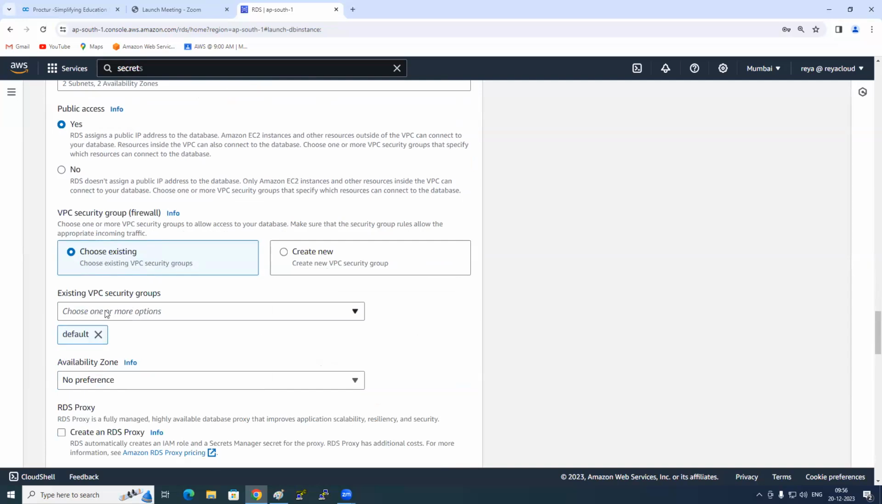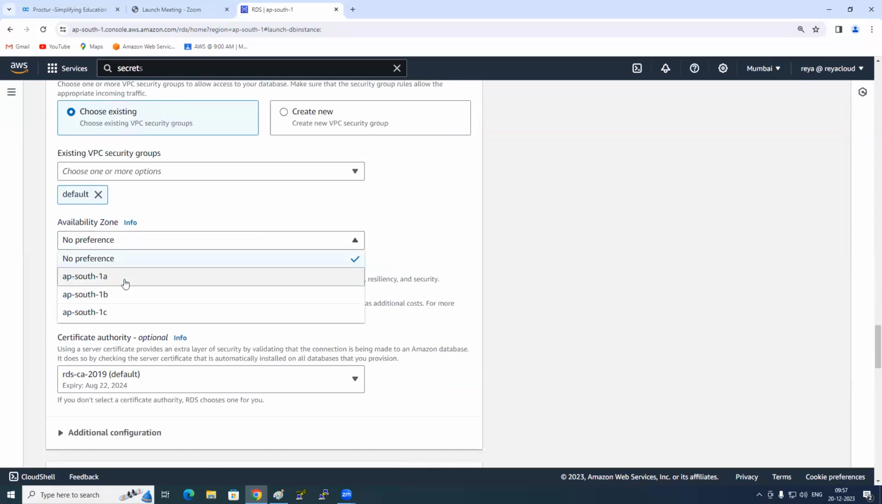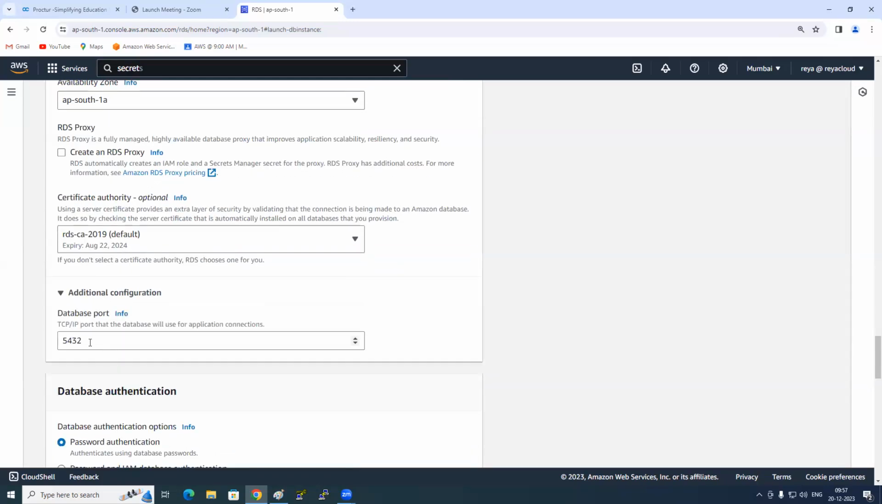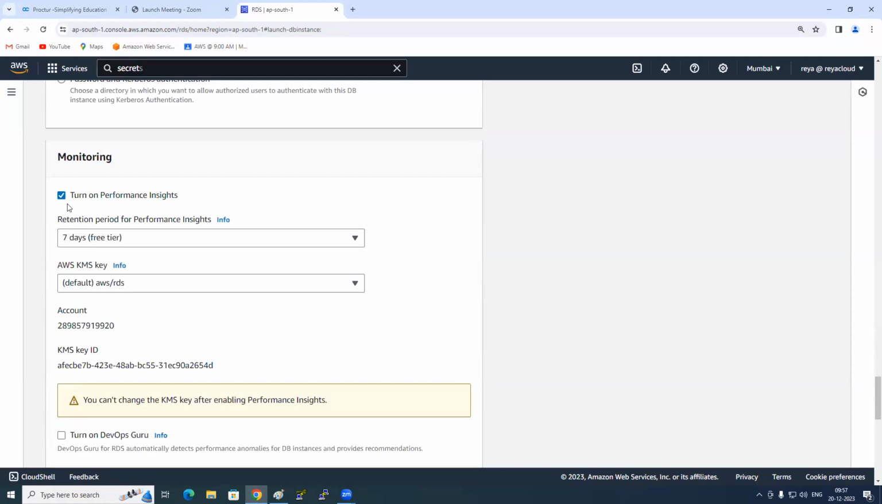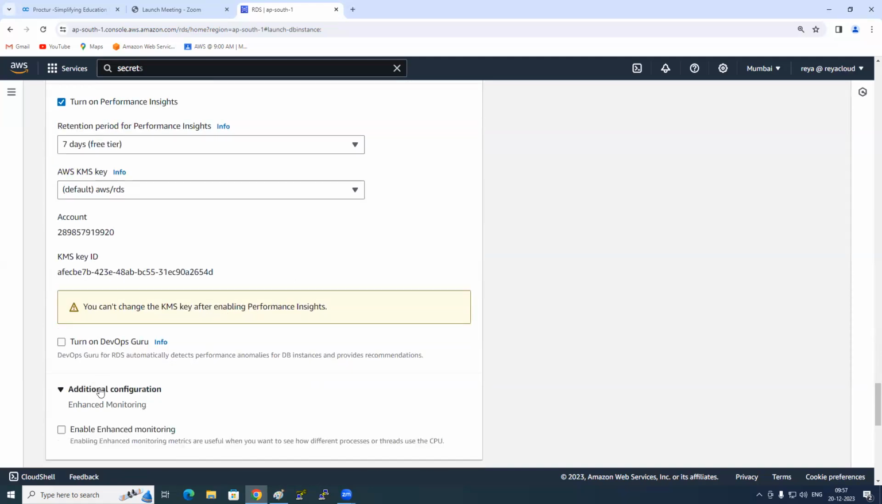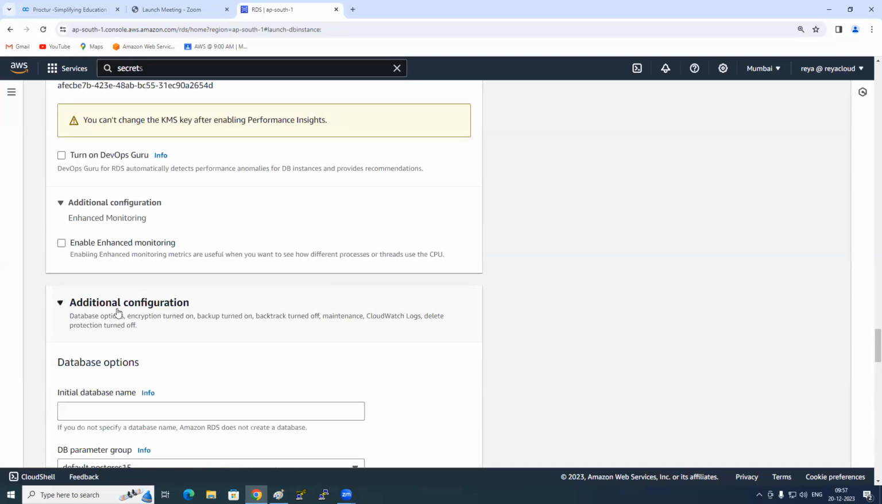Security groups: choose existing. Which one? It's already selected. In which availability zone do you need to keep your database engine? Put it as one. Do you want proxy? No proxy. Additional configuration: do you want to change the port number? Don't change it. Password authentication, which one? First one. Monitoring: enable this, I'll show you how to do it. Do you enable DevOps Guru? No. Do you want to enable enhanced monitoring? No, don't enable it.